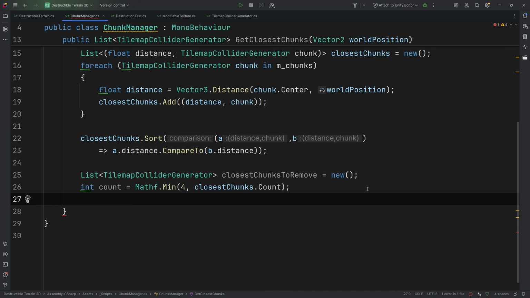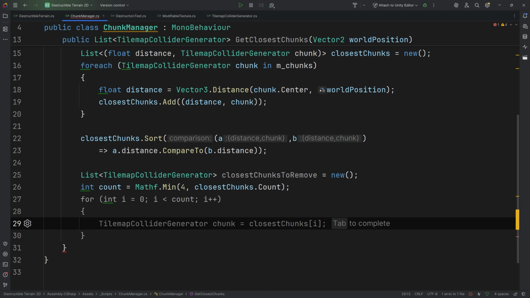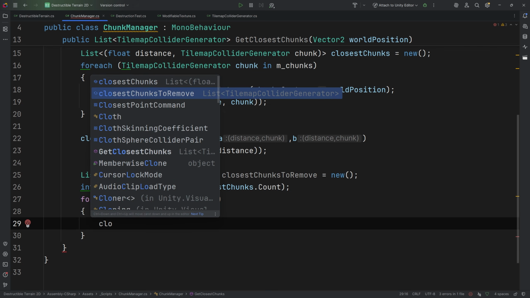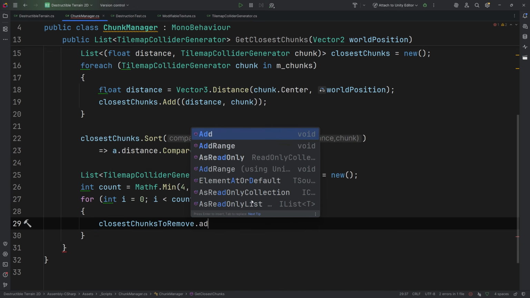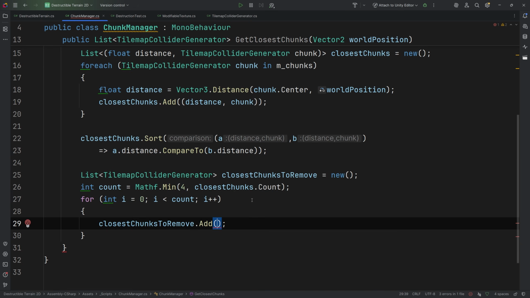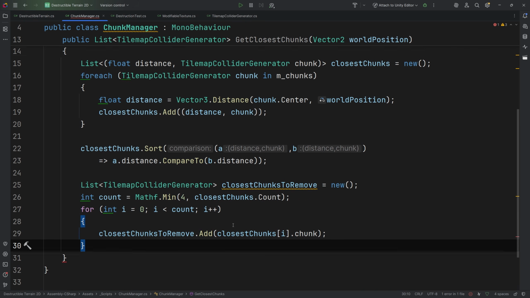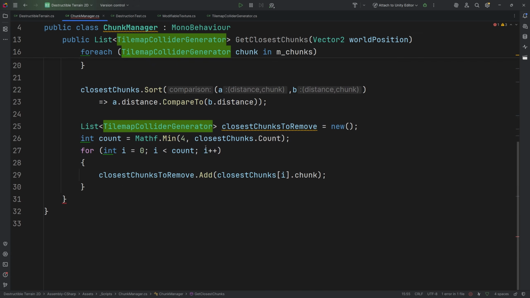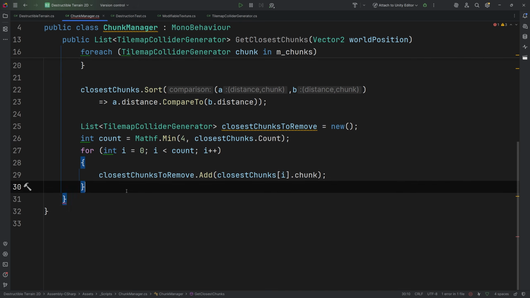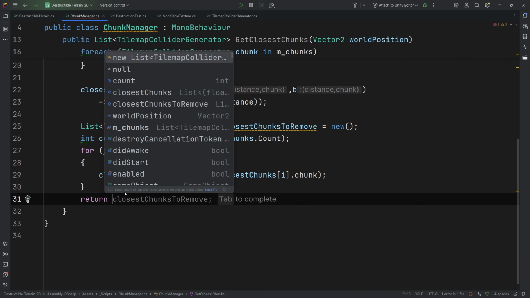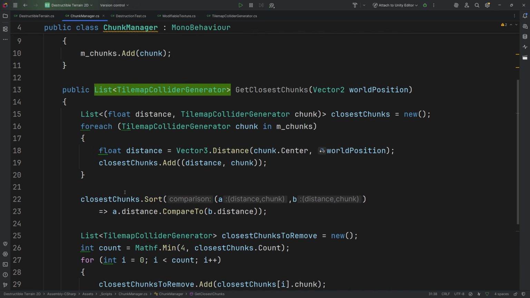So this will take care of this problem. And if we have this count, we can loop for i equals 0, i less than count, i plus plus. And here we are going to add to our closestChunksToRemove.Add, and we are going to add the closest chunk with the index i, and we are going to call .chunk. So this is how we are going to extract the chunk from our tuple and add it to this list, and now we can just return this list, and here is our method finished.